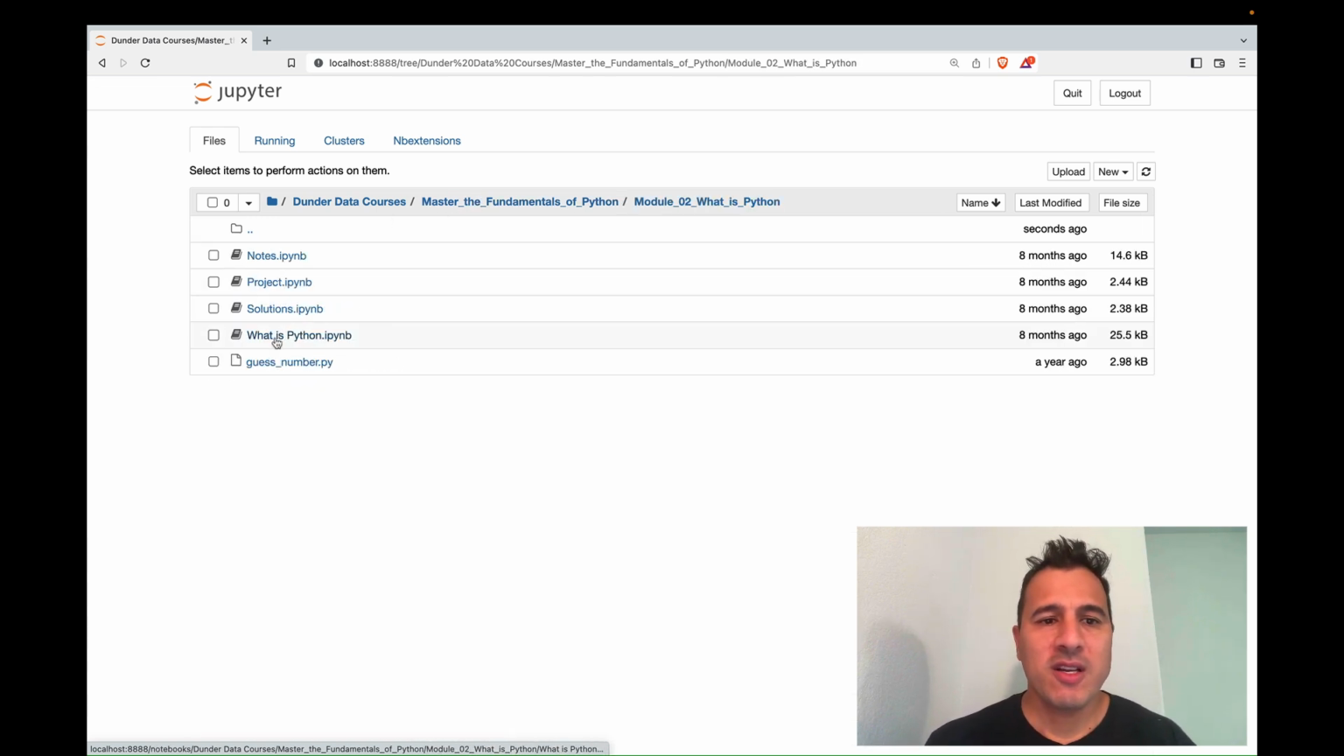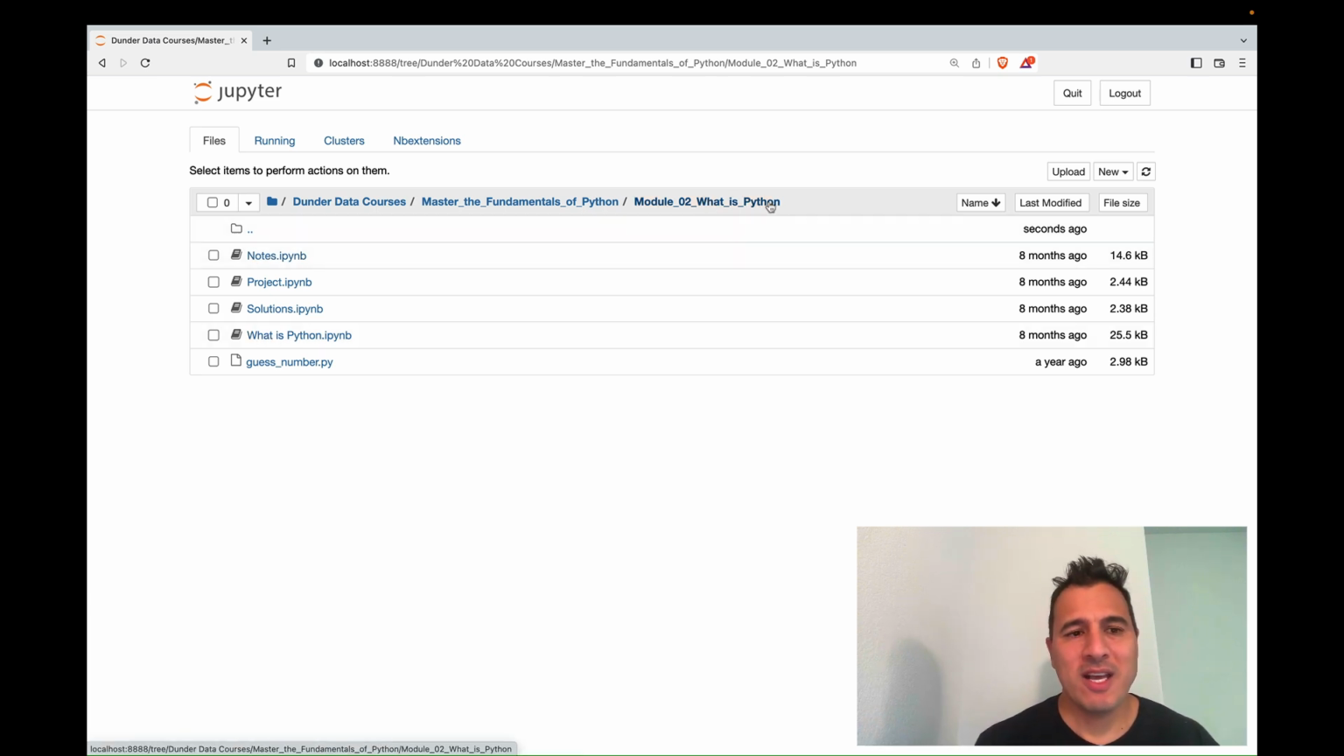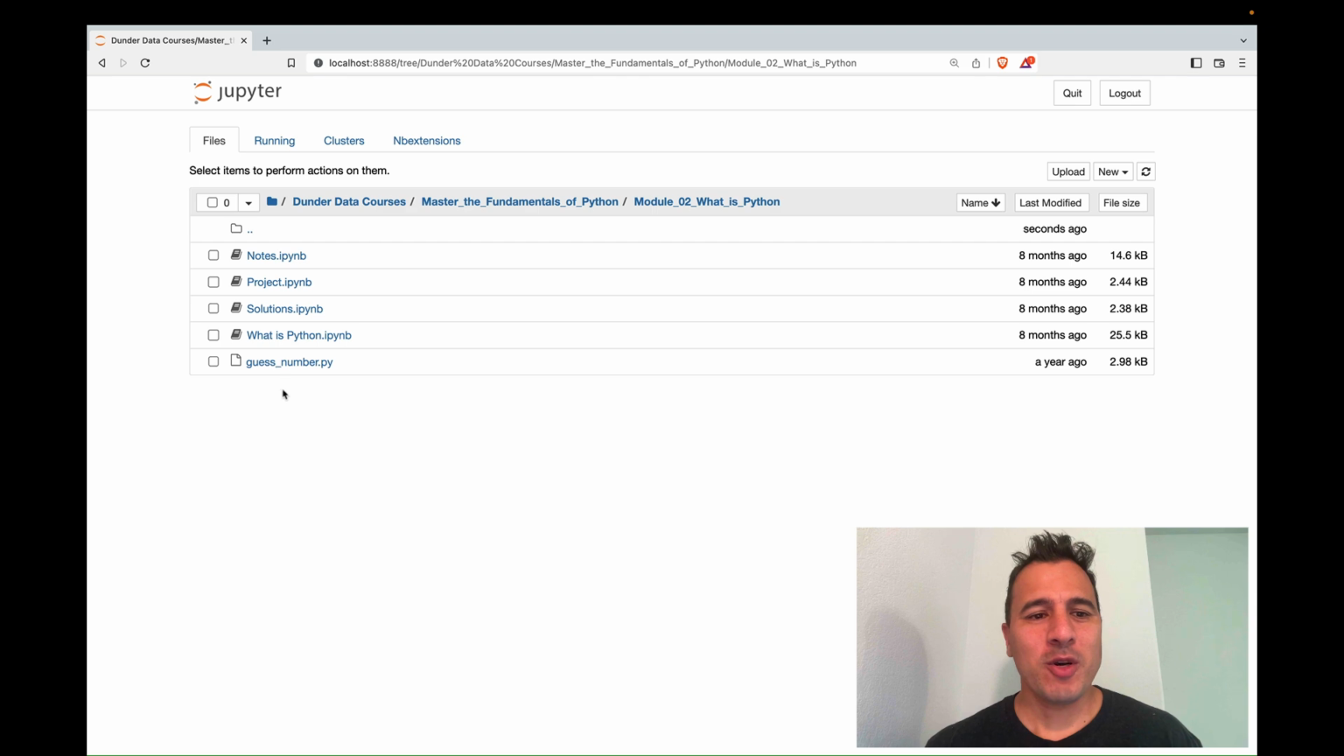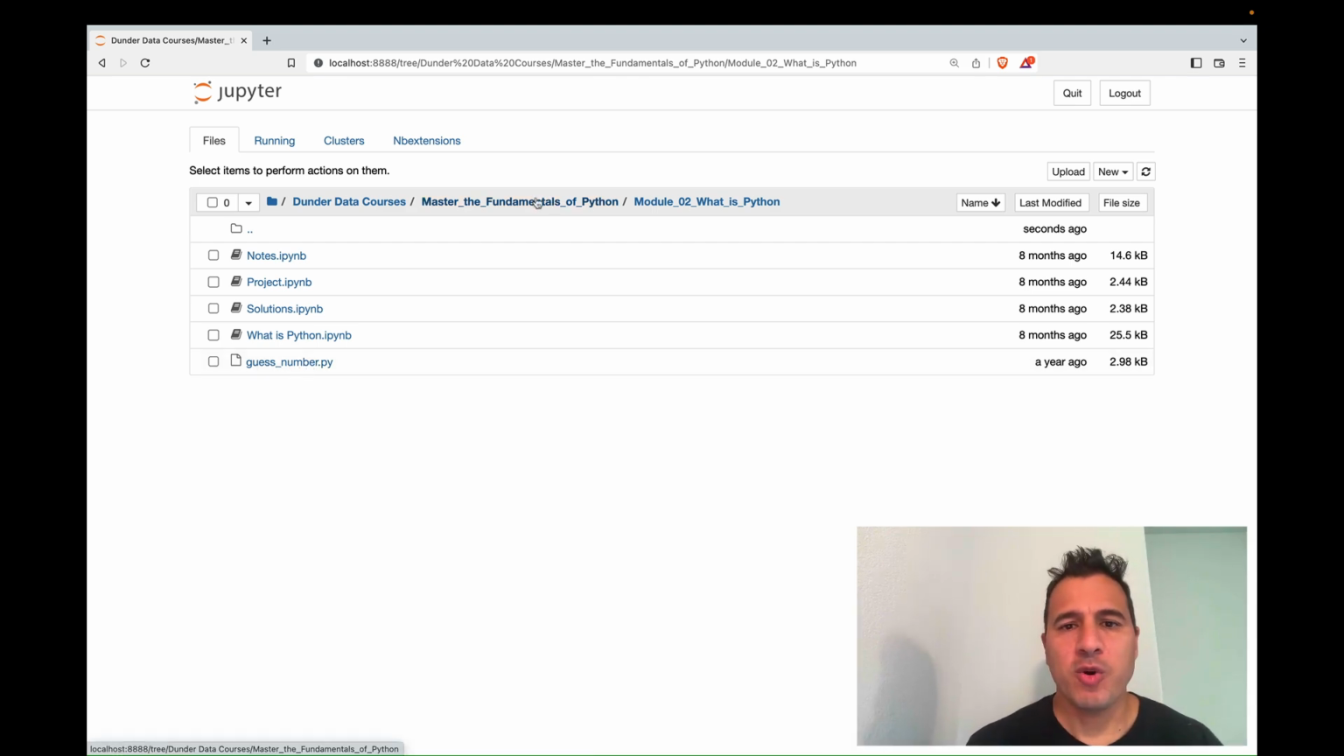So you can actually check some of the other ones. They are all going to look very similar. So again, here's the notes notebook for Module 2. Here's the formal material, What is Python? It's always going to be named the same as the module name. Then you'll do the project, and then you will look at the solutions. And sometimes there are Python files that will be used as well. All right, so let's go back over here.